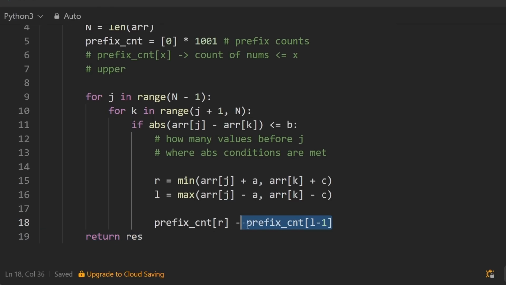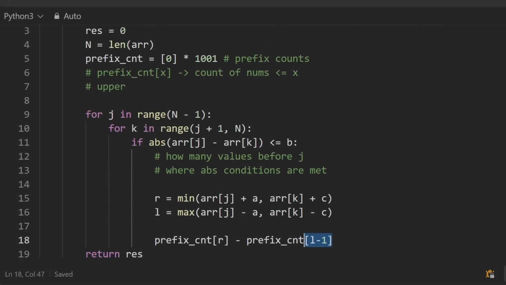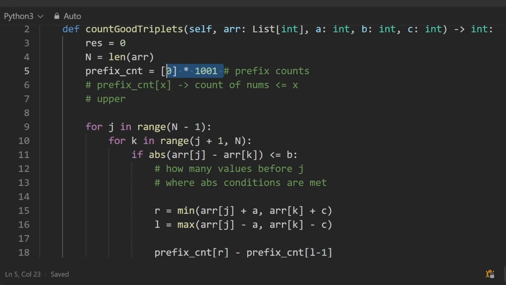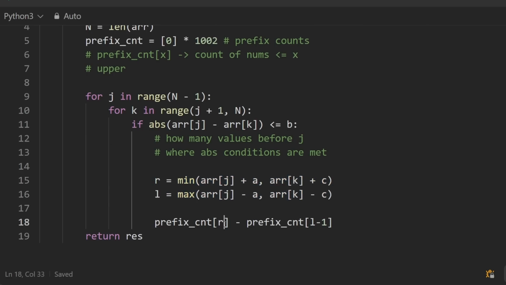One edge case here is, what if prefix of L minus 1 is out of bounds? Like what if L was 0? Then this would give us an index out of bounds error, and we don't want to deal with that. There are multiple ways to deal with it. We could have done an offset over here. We could have made this of size 1002, and then done some offsetting over here, but I'm not going to do that.